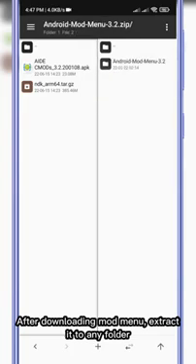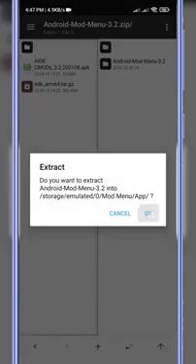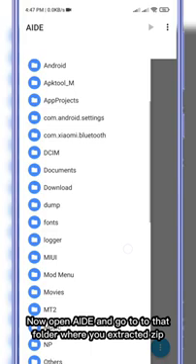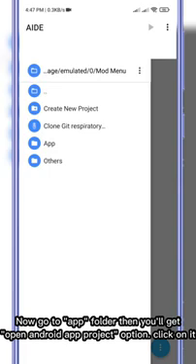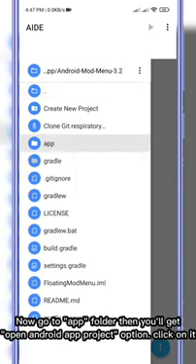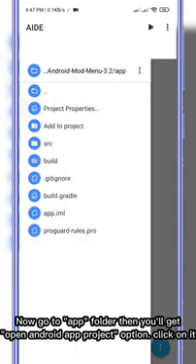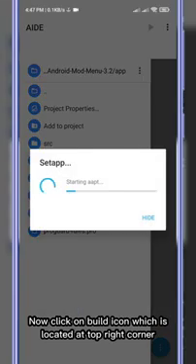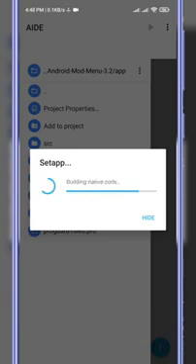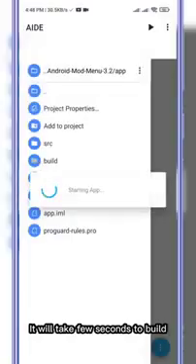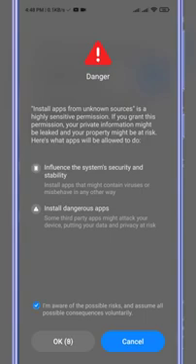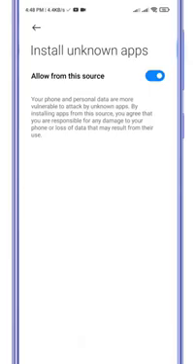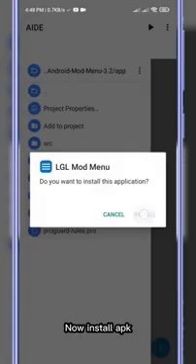After downloading the mod menu, extract it to any folder. Now open AIDE and go to the folder where you extracted the zip. Now go to the Application folder, then you'll get the Open Android Application Project option. Click on it. Now click on the Build icon, which is located at the top right corner. It will take a few seconds to build. Now give permission to install apps. Now install the APK.